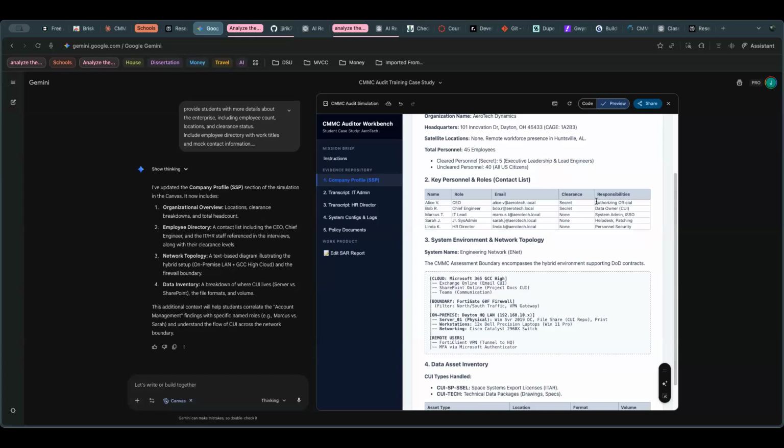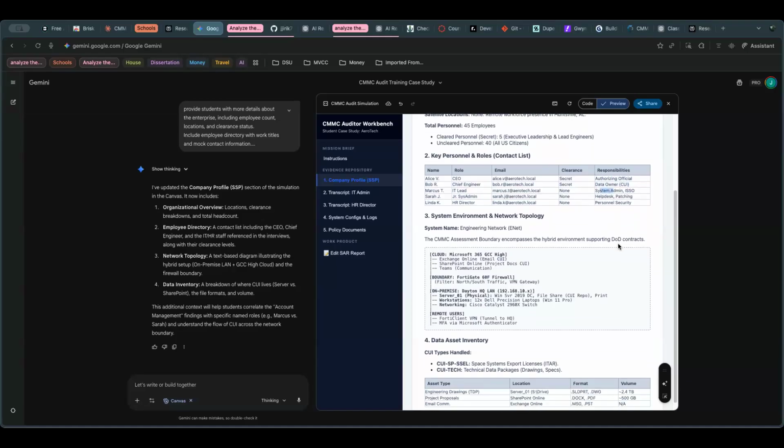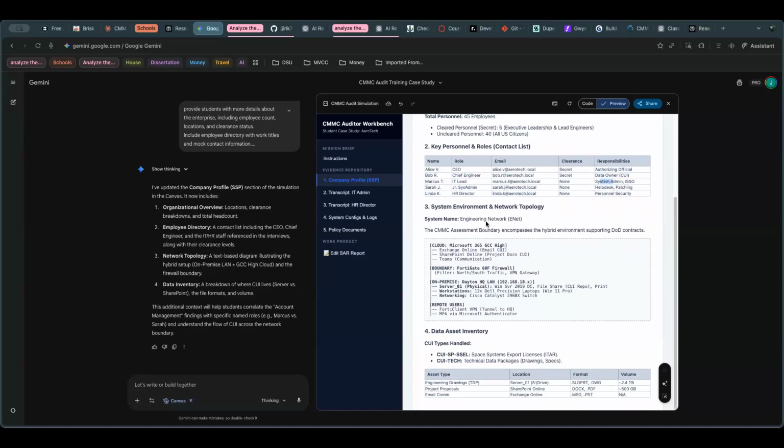And what is the responsibilities from the CMMC standpoint, right? So authorizing official, data owner, the chief engineer. So Bob is actually the data owner for the CMMC over here. You have the system admin over here, help desk, personal security, right? Then the environment and network topology. So now they have some information about what the boundaries actually are, right?